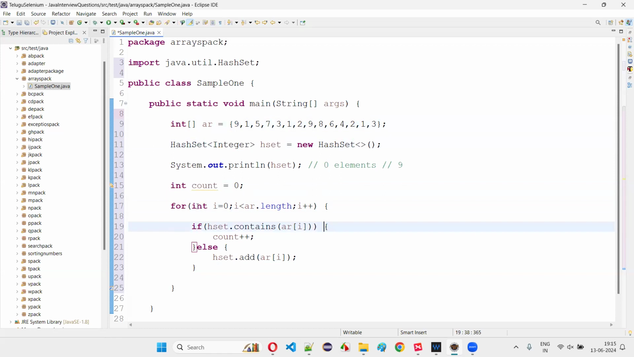Now again in the for loop, i plus plus will happen. i will become 1. Is 1 less than the size of the array? Yes, we go inside. Hset dot contains arr of 1, that is 1. Is 1 already there in the hset? Only 9 is there, 1 is not there. So it will go to the else block and add this 1 to the hset. Till now, count is 0 only, guys.